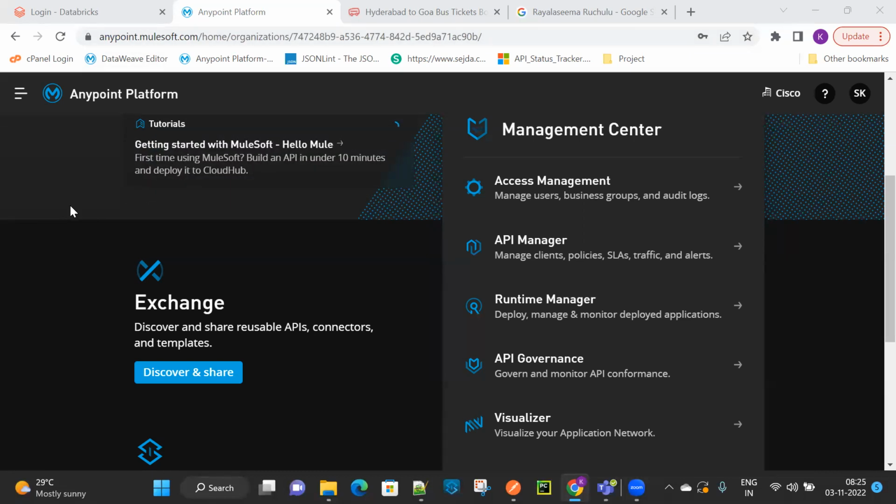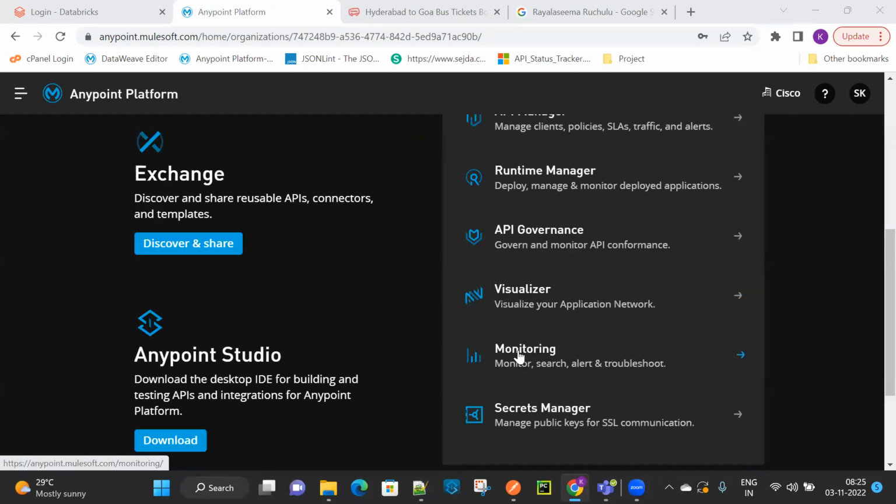If you compare with other integration tools like TIBCO or Dell Boomi, we do not have a separate monitoring tool. Again, we need to buy it separately, and they are going to charge extra. So that's why other integration tools are not popular. Only Mule is more popular.